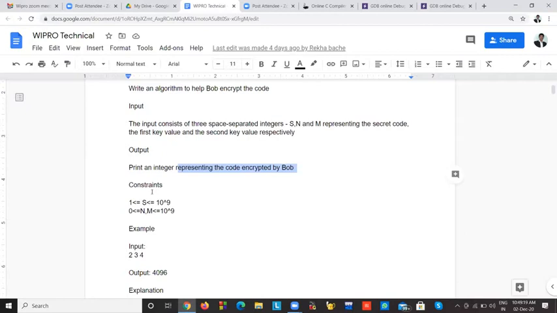Okay, constraints. Based on the constraints we'll come to know which data type we need to take, whether integer or long integer. That will be determined using this constraint. Here there are 3 inputs. S is the first input. It is up to 10 power 9.